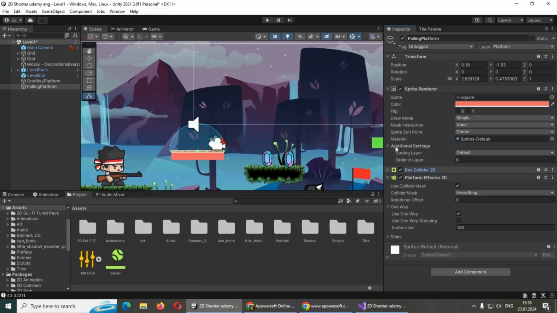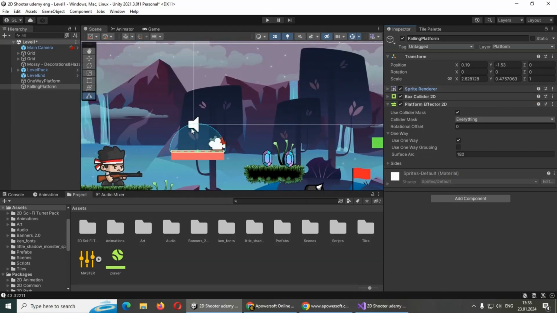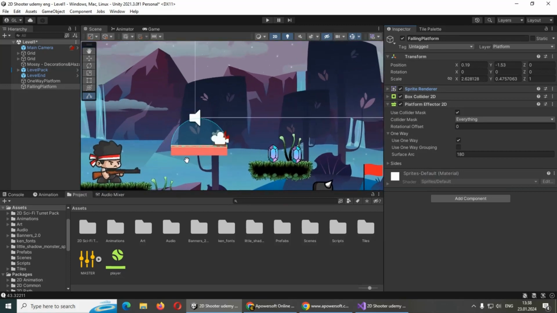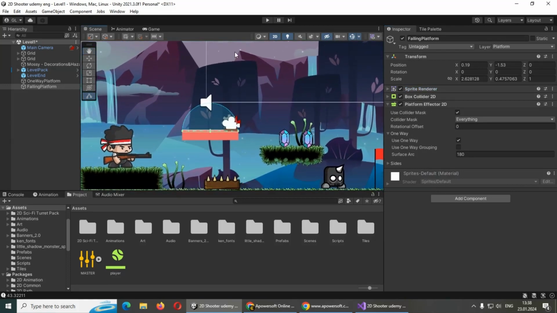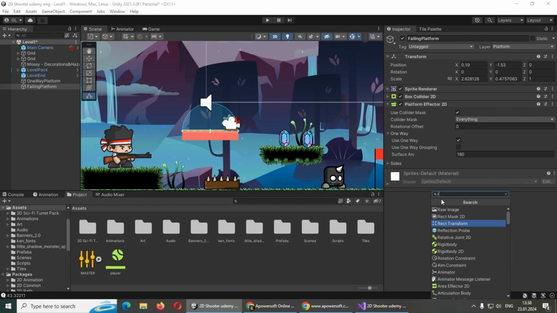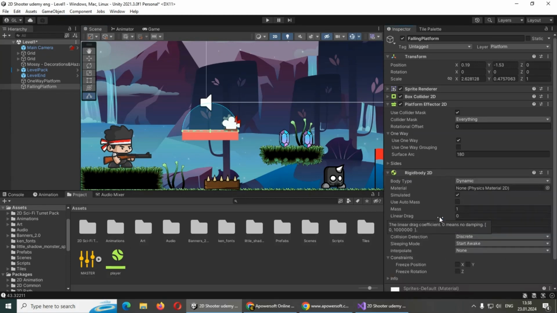Okay, next thing, since our platform should fall, it will be logical that it needs to have some kind of physical sense, some kind of gravitation, for example. So for that, we will add one more component, which is rigid body 2D. And as you see, this rigid body 2D allows us to have some kind of physical elements, forces, such as mass, gravity, air resistance, and so on.